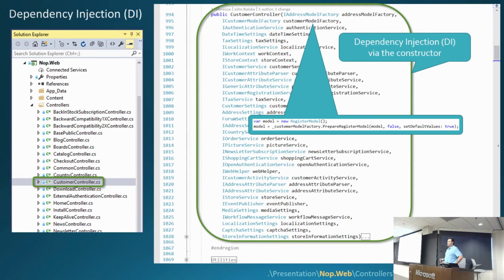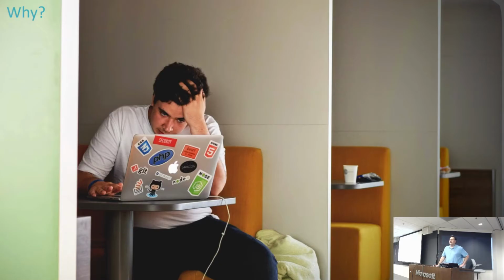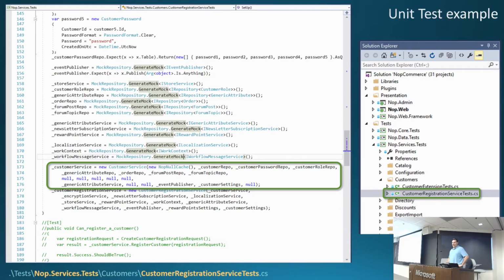So why do we do this? Why do we make it so hard as developers? The seasoned developers know the answer right away. It's not a trick question. Testing. Thank you. Yes, it's for testing.